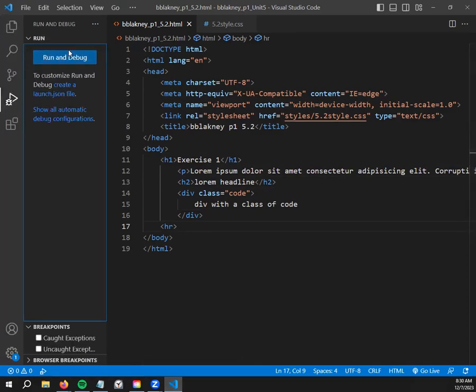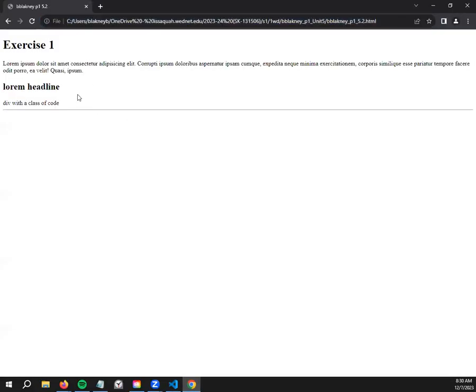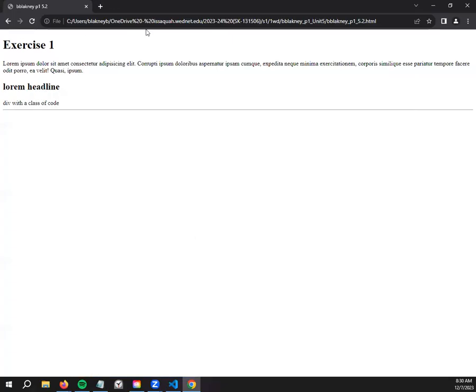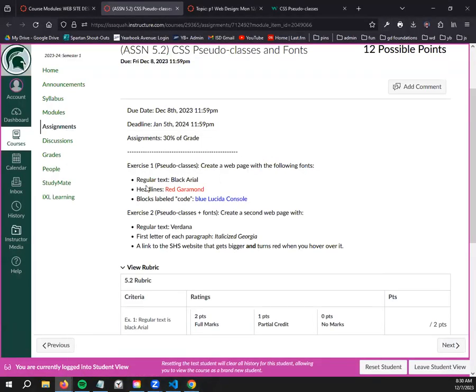So if we run this currently, it's just going to look like normal HTML, right? Here's our Lorem paragraph, here's our Lorem headline, and then here's a div with a class of code. Let's get into the pseudo classes for how we can be extra specific. I actually got a little mixed up. But what's the Lorem? It's just a headline.